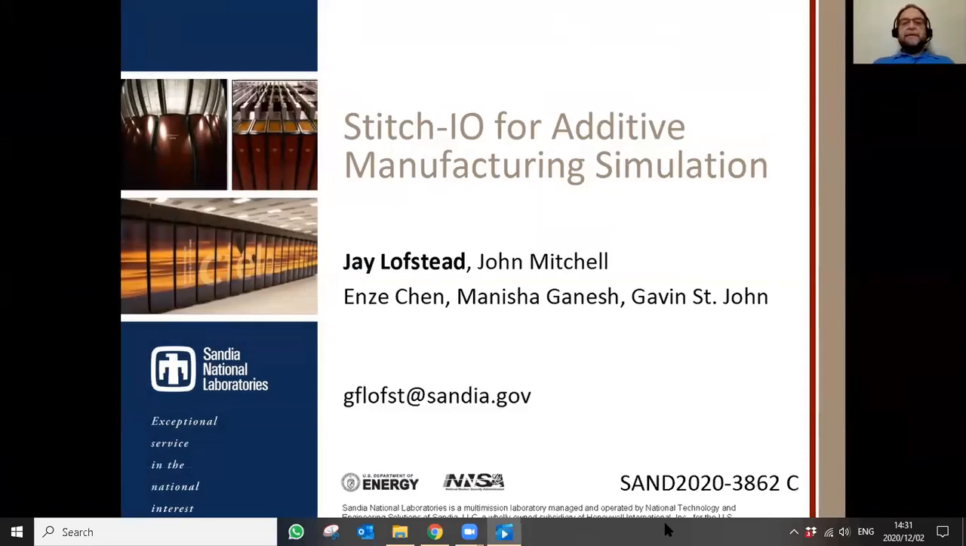The other people's names I have listed here: John Mitchell is a mechanical engineer that I've been working with. He's been driving the science side of things. Enzi Chen is a grad student that we worked with that helped develop the Stitch library in the first place. And then Manisha Ganesh and Gavin St. John are two undergraduates that we've worked with that helped develop our digital twin example that I'll talk about as well.